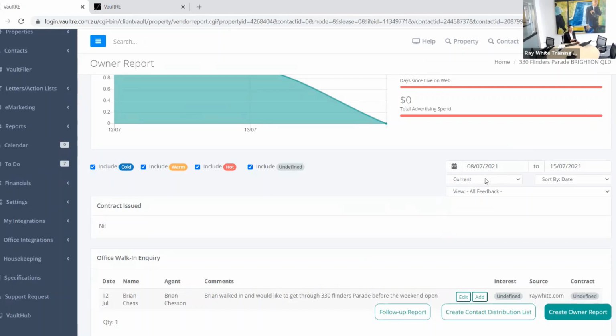So think back to where I was saying with the filing cabinet, same logic here. If this property has been listed and sold a number of times, what we would be doing is coming in here and saying we want to look at all of the vendor report data that pertained to the previous life that we had on this particular property.